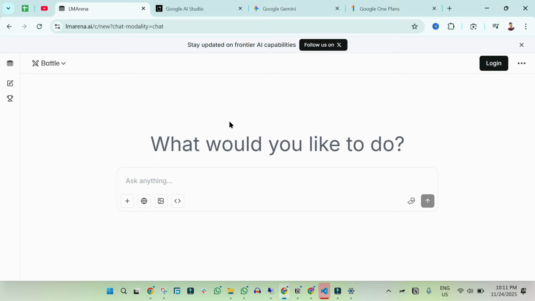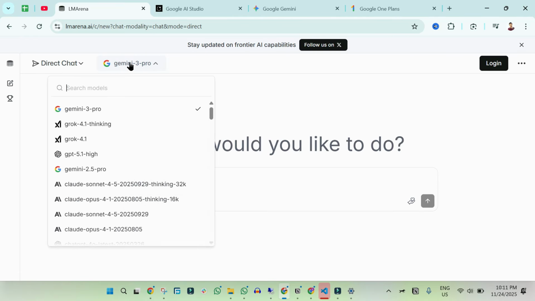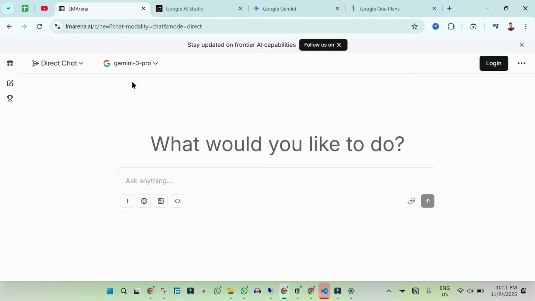Then there is another method by using lmarena.ai. Here you can go to direct chat and you can select Gemini 3 Pro and you can use Gemini 3 Pro for free using the LM Arena AI website.